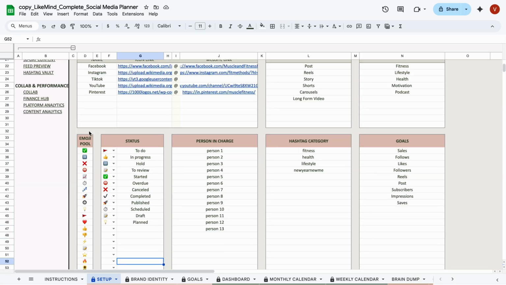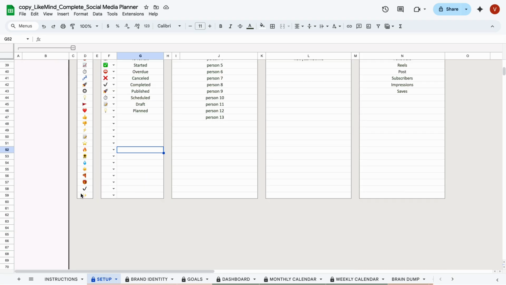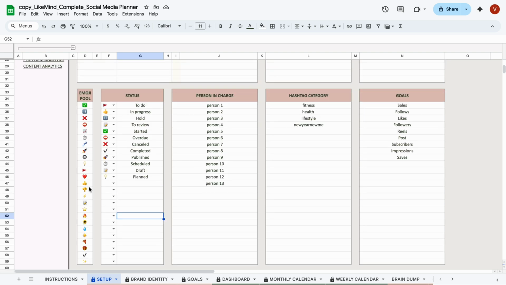These are the statuses. You can add in and customize your statuses as and when you want. For example, ideation, completed, not completed, whatever. So we've provided you with a ready list of statuses. Feel free to update or customize when you want, as I am doing on screen.